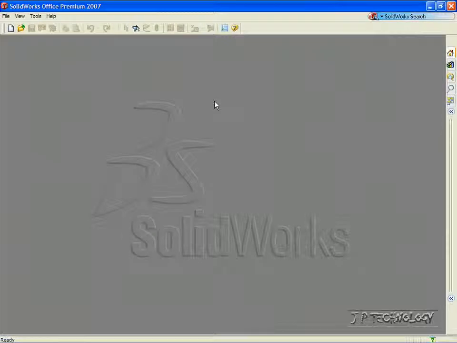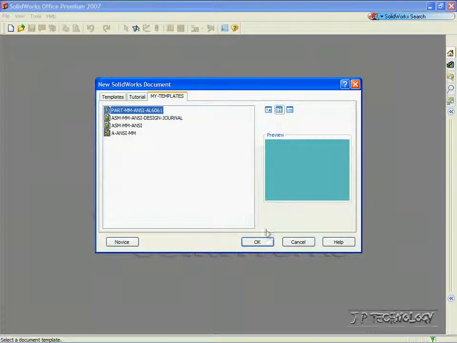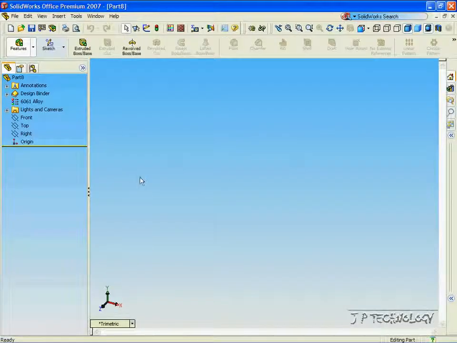This is tutorial number 4, and it covers revolved base within SolidWorks. To start this tutorial, let's open up a part file, click File, click New, click Part, click OK. Now, to start this off, let's make a sketch.